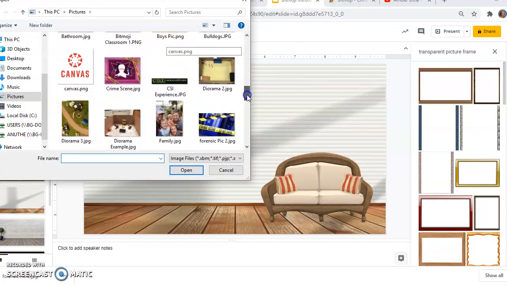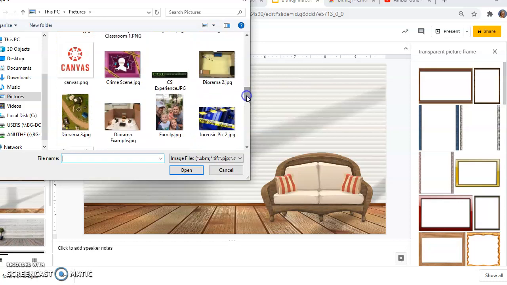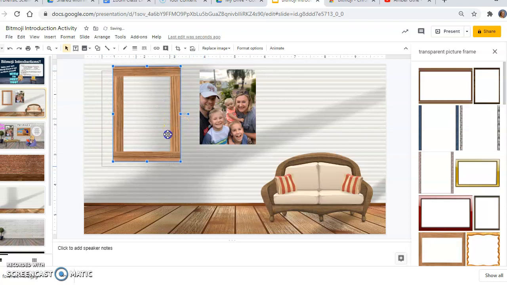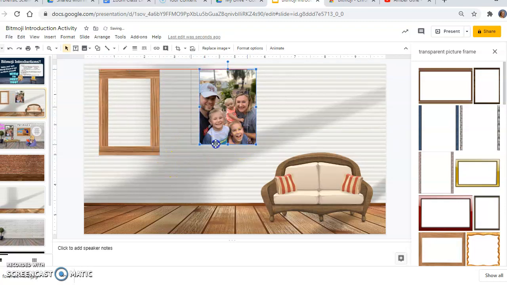I'll do this one for now, just to be fast about it. So what I would want to do is, because this is an up and down picture, I would want to flip this like that and get it to be close to the right size as this. And then I'm going to put this over top of it.